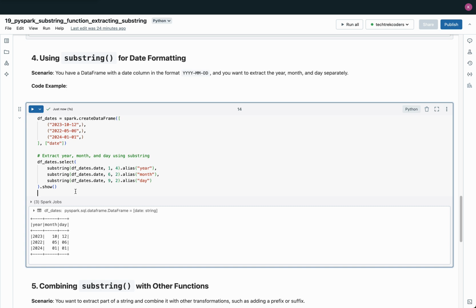First, we extract the year using substring starting at position 1 and extracting 4 characters. This gives us the 4-digit year. Next, we extract the month by starting at position 6 and extracting 2 characters. Similarly, we extract the day by starting at position 9 and extracting 2 characters. Each extraction creates a new column, year, month, and day, in the resulting data frame. The resulting data frame displays these new columns, providing separate values for the year, month, and day for each date in the original date column.